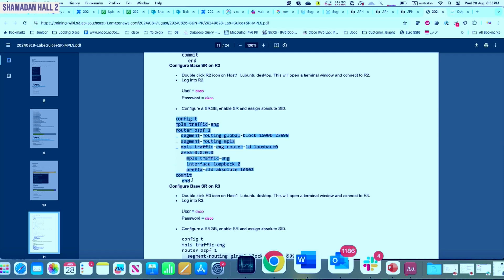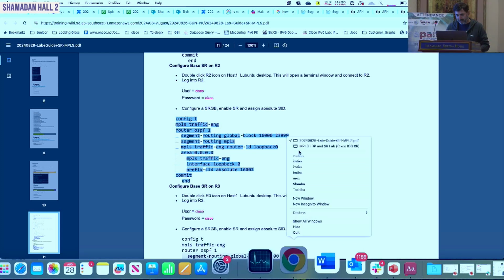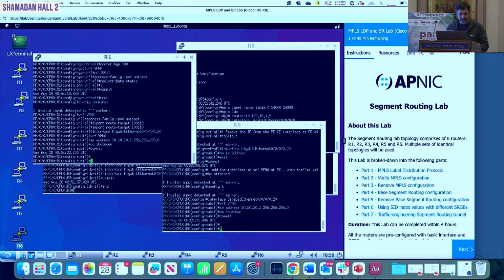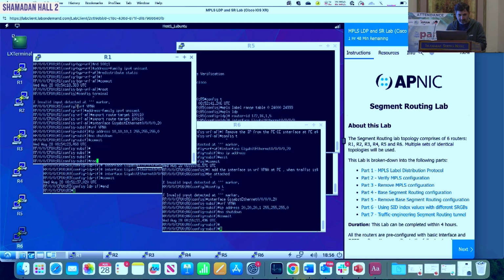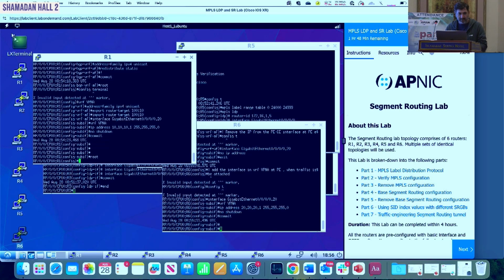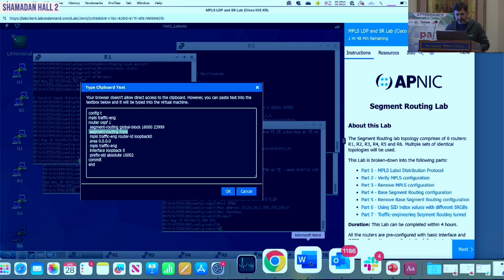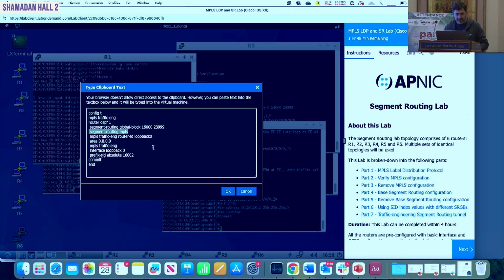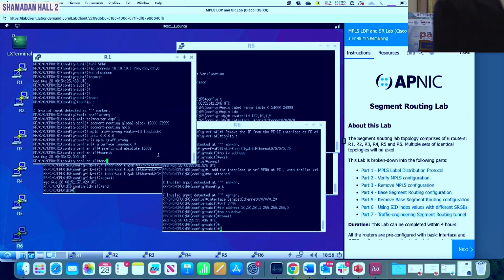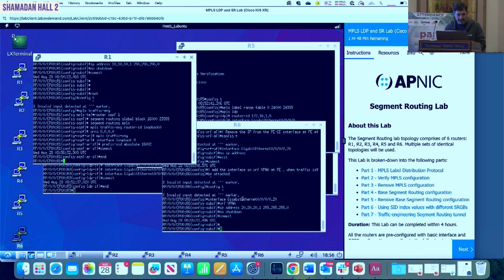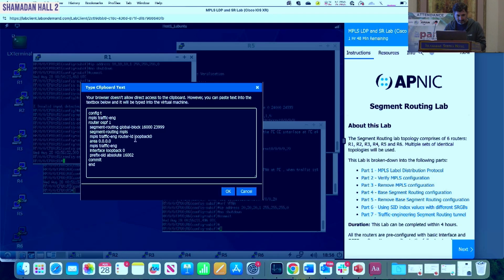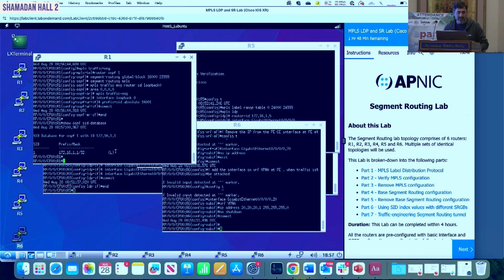I am almost done at the same level now. Let me just complete the configuration on the R1. This command was missing, and it's also missing in the instruction set for router 1, so just take note when you are doing the configuration on R1. I have to change the SID number here. It will be 1.